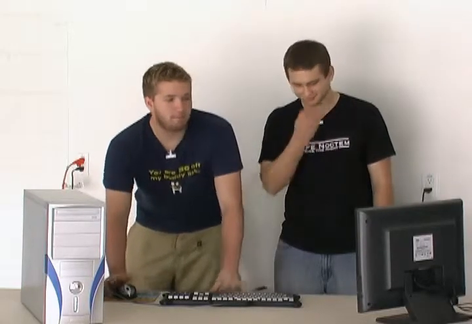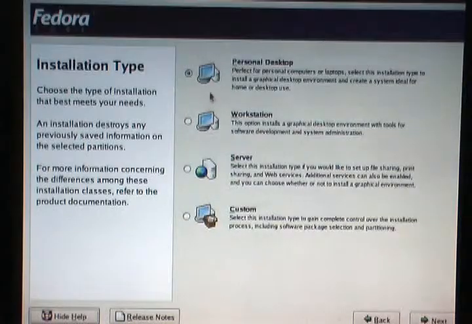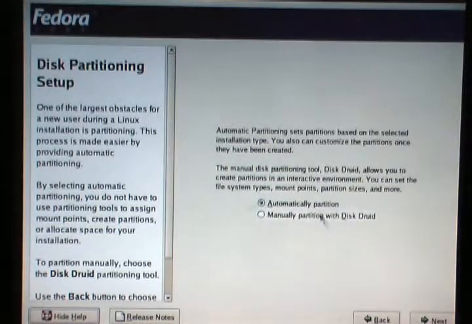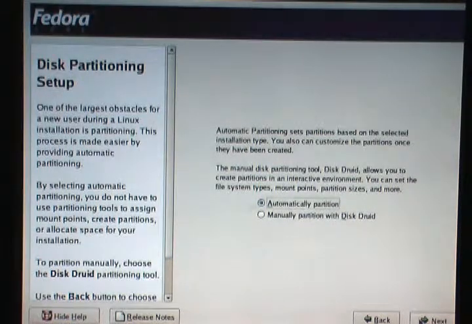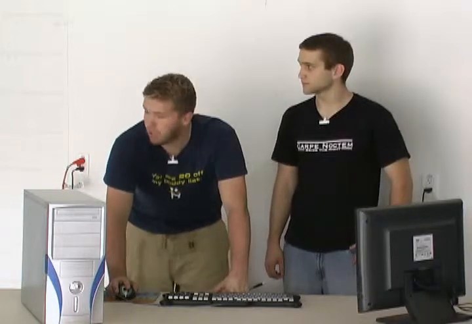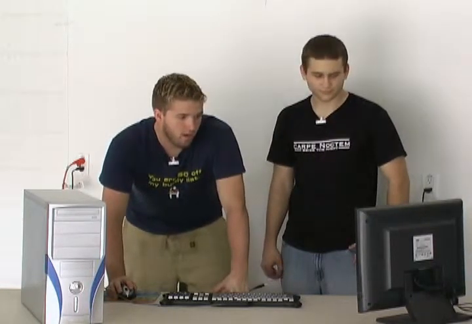We want to go ahead and set up a personal desktop in this state, because there's also the option of doing a workstation, server, or custom. Custom is a little more advanced for what we're going to show you for now, but personal desktop should fit us fine because there's not really any customization to it. And it also has options to automatically partition or manually partition. Automatic, if you have the option to do it. If you want to erase your hard drive, definitely do automatic.